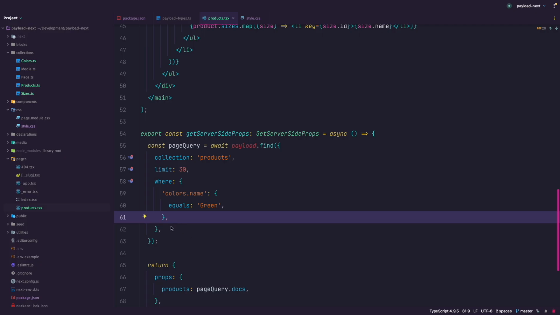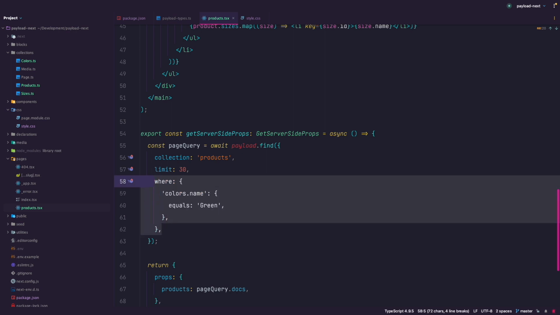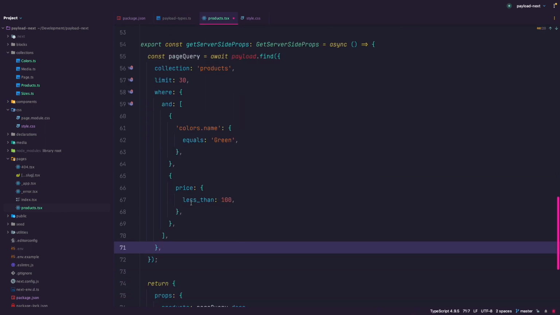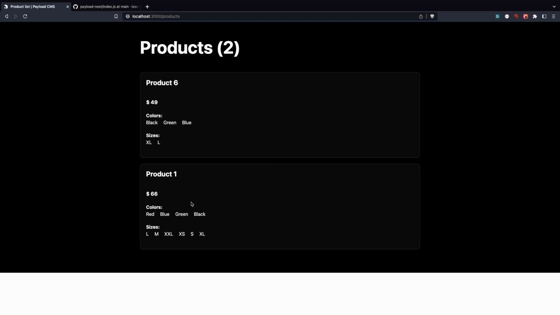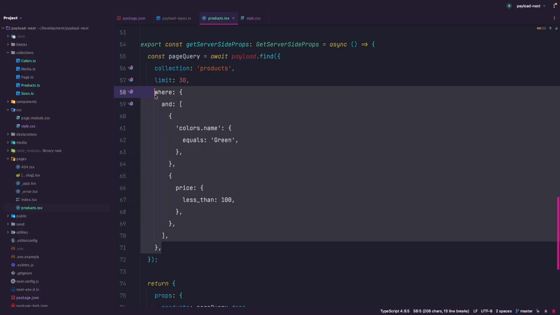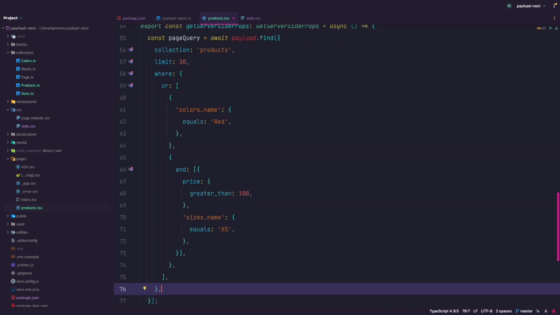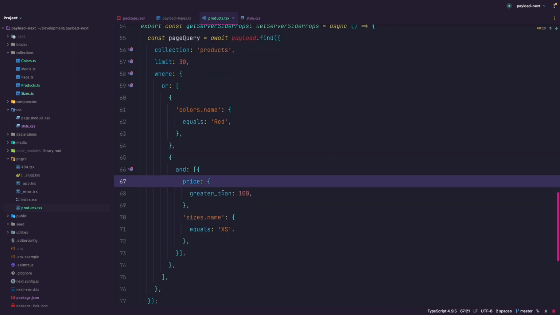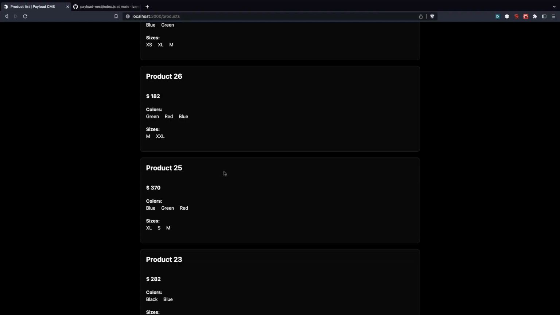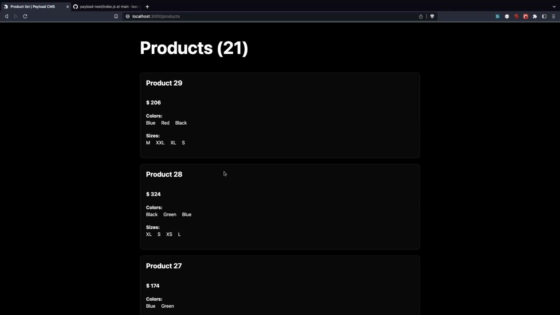But what if we want to get products that have price less than $100 and have a green color option? Easy, we can write our query within an AND array, like this. Now we are getting products that have a price below $100 and color option of green. You can also use an OR array. And not only that, you can nest AND in it, so you can do some pretty complicated queries, kind of like this. Now we are displaying products that either have red color option or they have XS size option and are less than $100. Very powerful stuff.